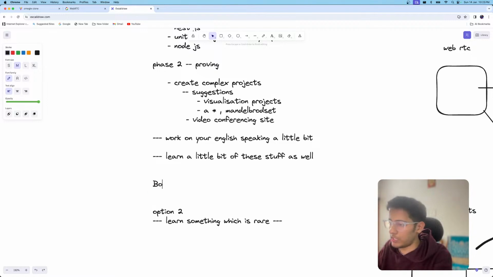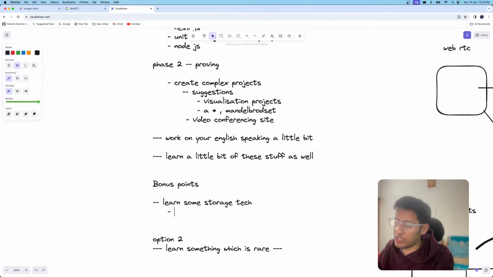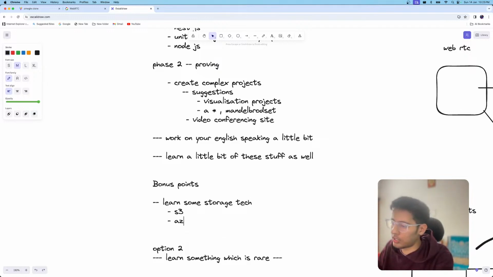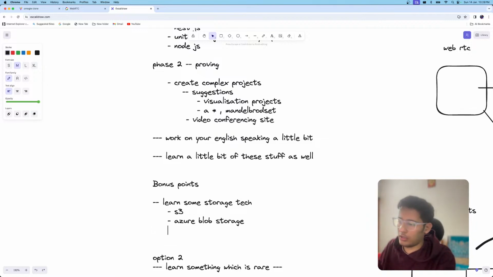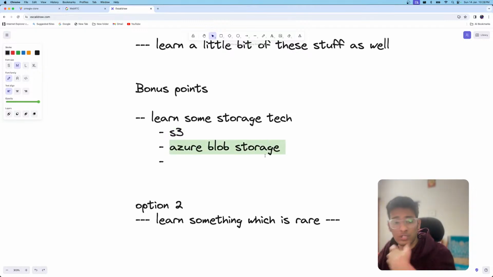Okay. So one more thing, this is like a bonus point. What you can do is learn some storage technology. So learn some storage tech. What is storage tech? Learn S3, learn Azure Blob Storage. What is Azure Blob Storage? See, S3 is basically an AWS product which is used for storing data. Azure Blob Storage is Azure's product which is used for storing data. So learn some storage tech. Bonus point is basically what I'm talking about. Some storage tech will be very, very helpful.